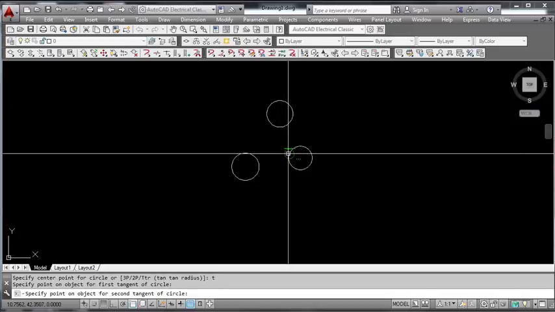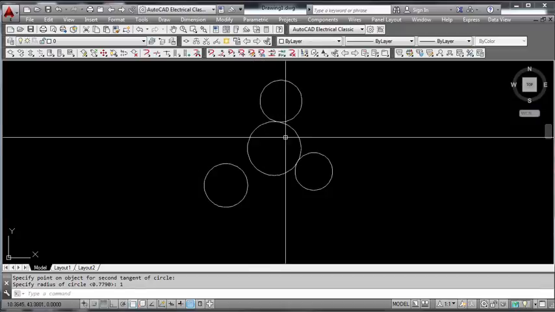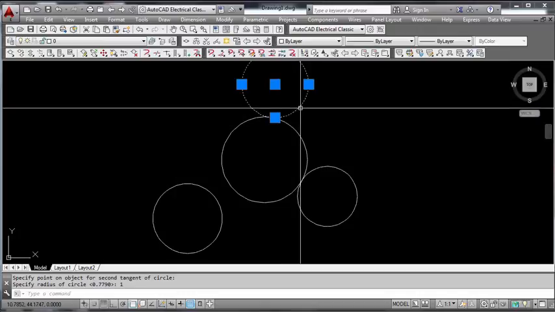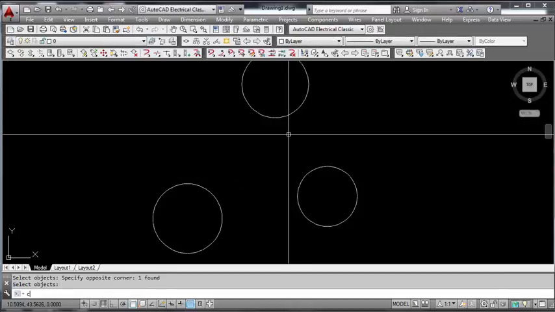If I need endpoint, I'll just pick endpoint. That's all. I know now I have to catch only the endpoints like this. See, now it will automatically catch the endpoints like this. This is the OSNAP function. Okay.